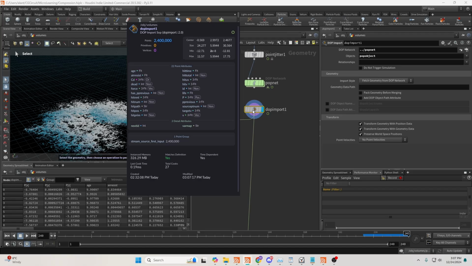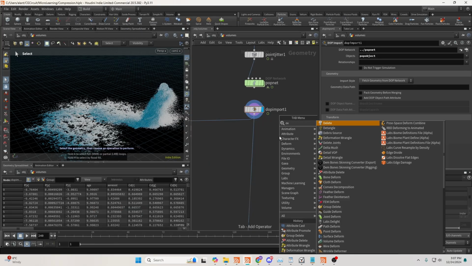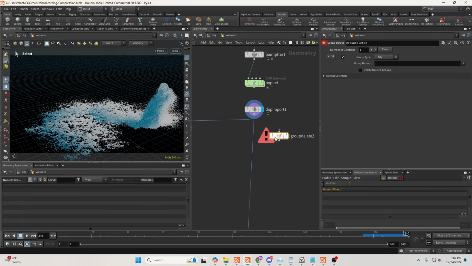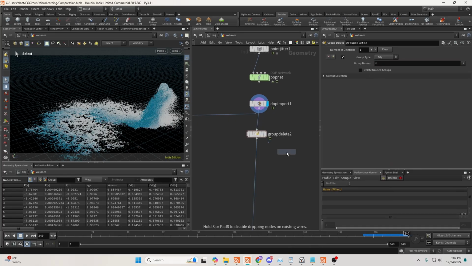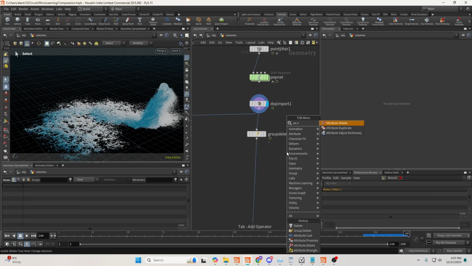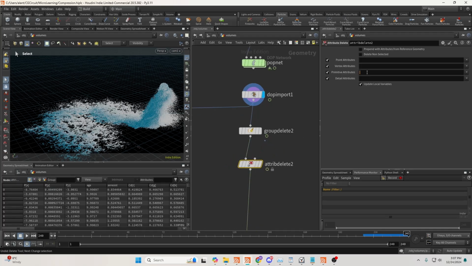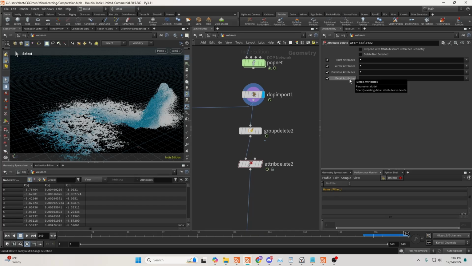which I don't need, and also a group. So, I'll first delete the group, because I don't need any group, so I'll delete all of them. And then I'll place an attribute delete. I generally speaking delete all the attributes except for detail. Detail, generally speaking, doesn't take up any space, so you don't need to care about those ones.